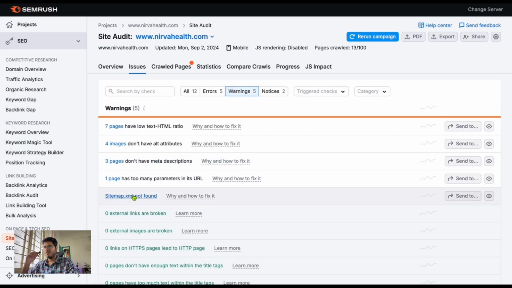So the rest is sorted. Sitemap.xml not found. It is because your robots.txt is not exactly mentioning it. Plus, I'm assuming that you have not submitted it on your Google Search Console. If you have, and if I'm still seeing this error, head to your Google Search Console and see what kind of errors you are seeing there. And the rest is pretty sorted, honestly.